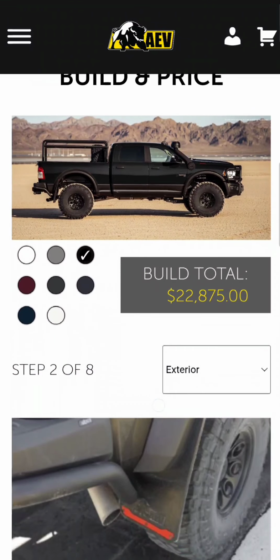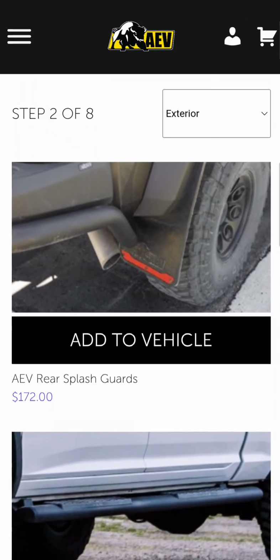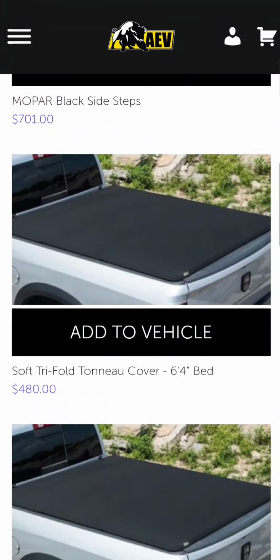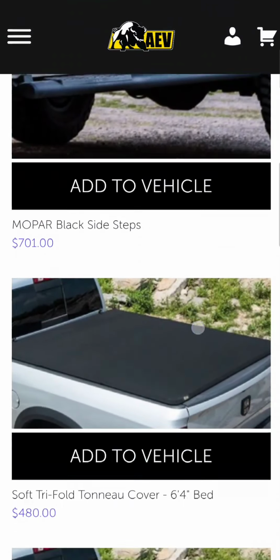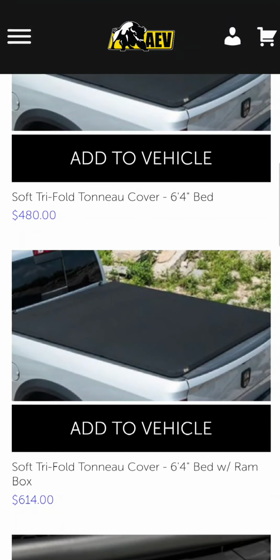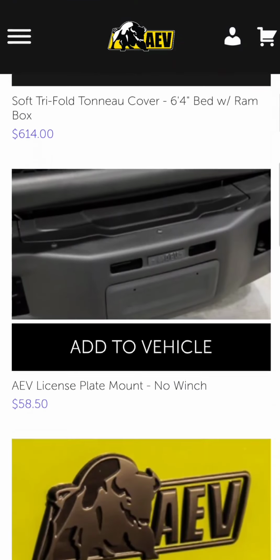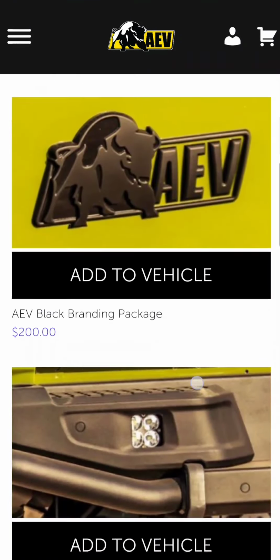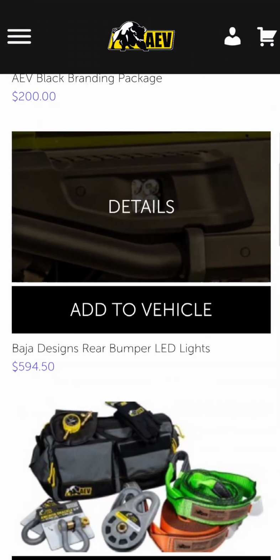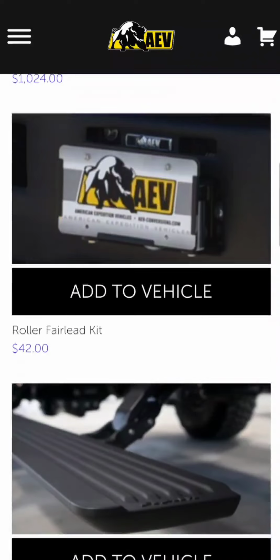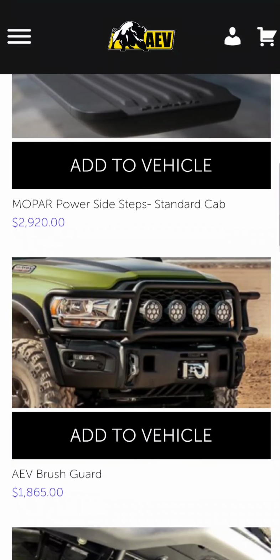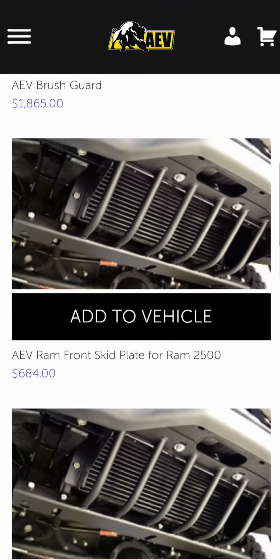It's a pretty full package to begin with, but if you want to add things like the rear splash guards, okay, we wouldn't need to really add the Mopar side steps. We're going to suggest you always order the vehicle from the factory with the power steps. Let's say you want to do our rear bumper lights. Let's go ahead and add that. We've got a light bar in the front, or you can do the round lights. The brush guard is extremely popular. I'm going to go ahead and click on that because that's a really common part of our build.